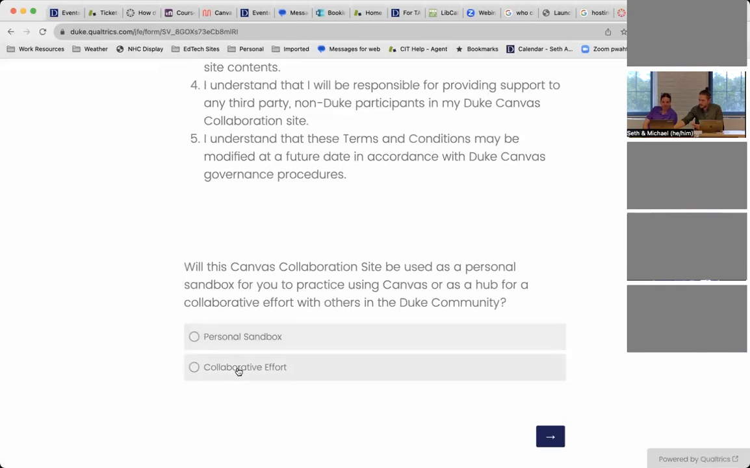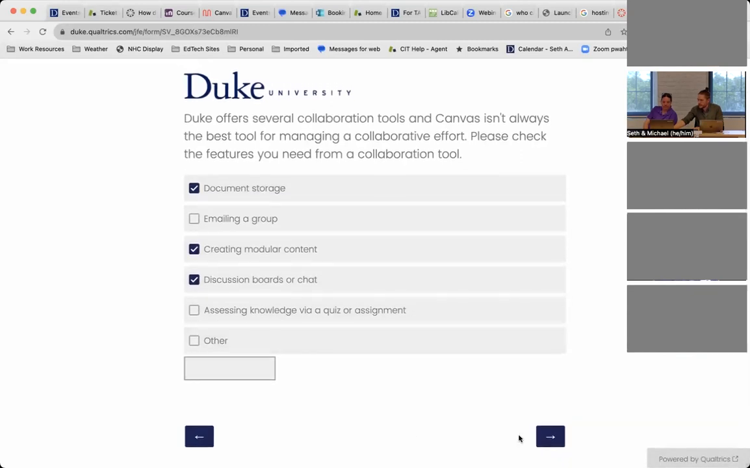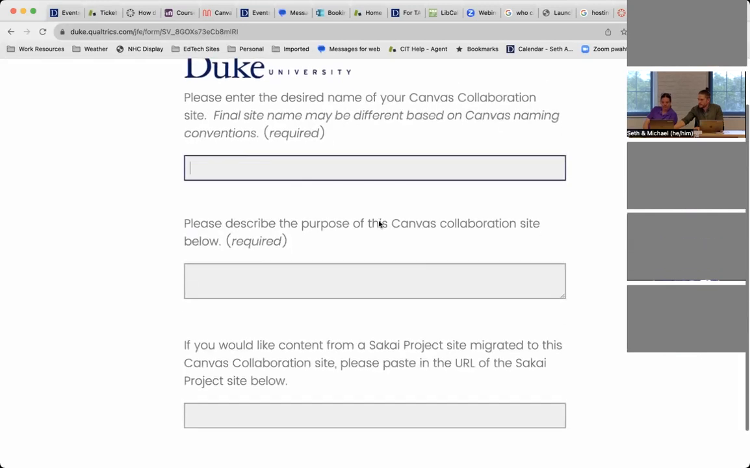If you need a more traditional collaboration site, then you can click here, and it walks through a really short form around what do you want to do? Help us understand what you want to do. Maybe I've got some documents, I need to create some modules, and maybe we'll do some discussion there. And then you just have to come in and give us the name of the site and a brief description.